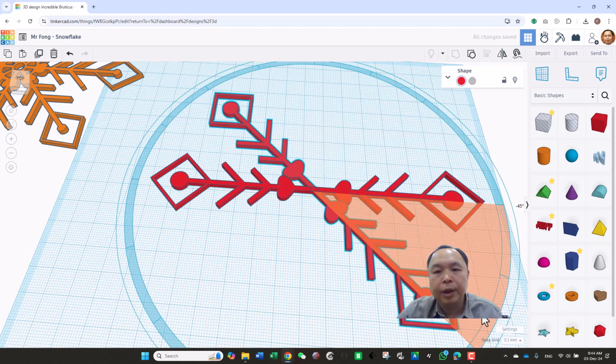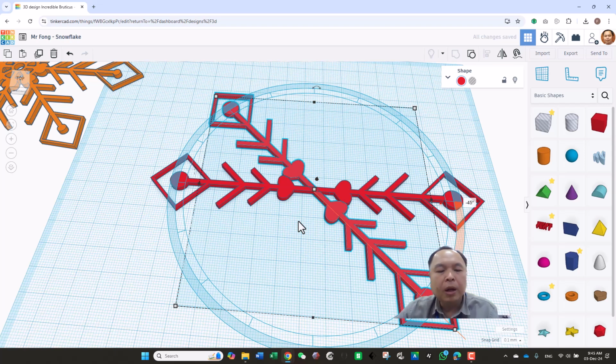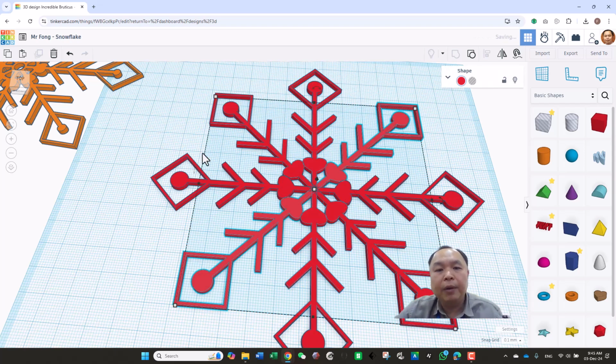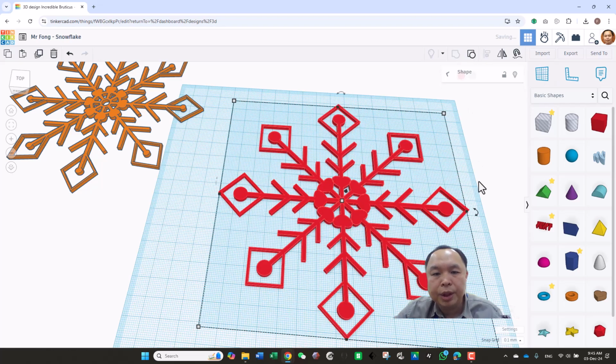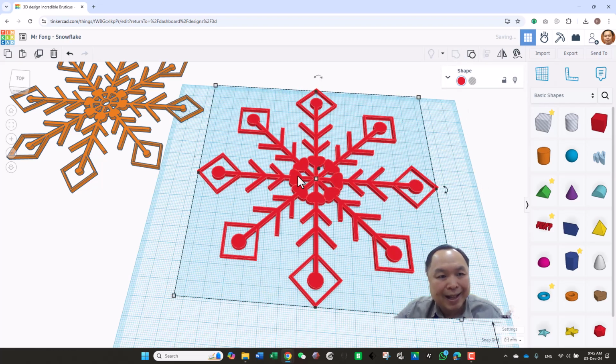I think 45 not enough. Okay, 45 enough. Then D again. Now we have completed this shape, this snowflake, but it is not complicated enough. Let's select everything, let's merge it, let's improve a little bit to the center here.